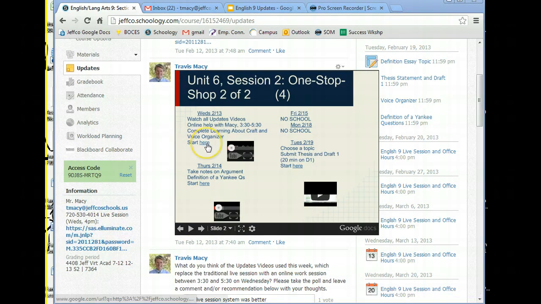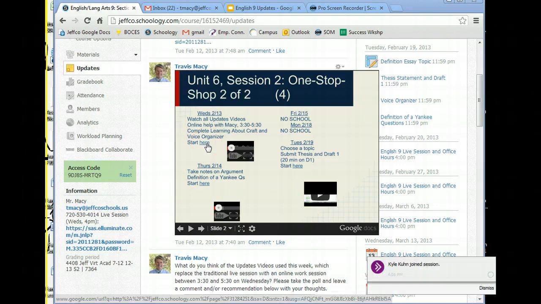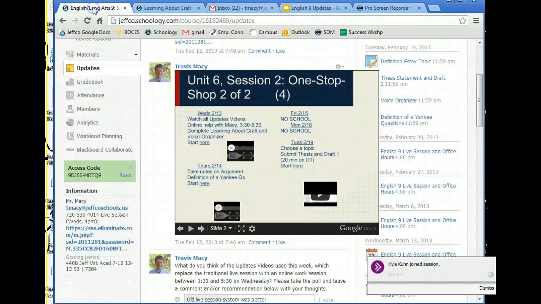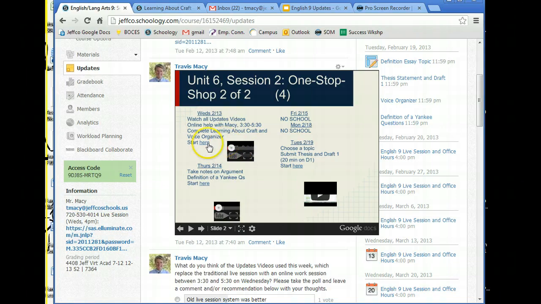So you can click on where it says start here, click on that link, and that'll take you to that specific assignment. So I'm hoping that that'll make navigation a little bit easier. So in a nutshell, if you were on this slide here, you could watch this video, learn about the assignment and what you need to do, then click this start here, and it'll take you right to that page to do that work.